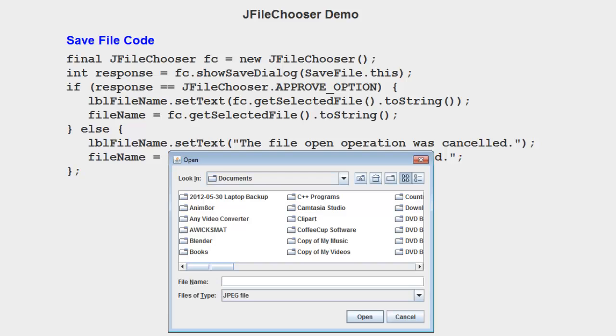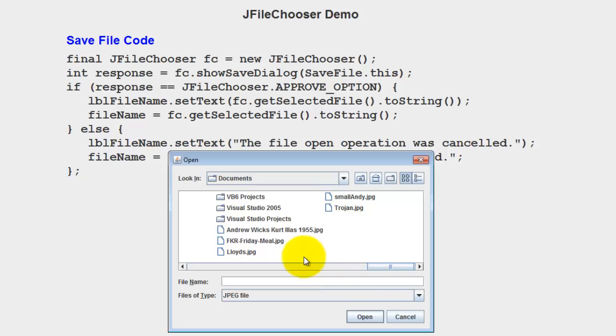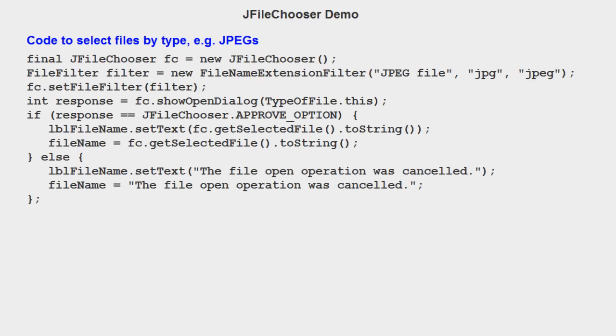Here, I'm only going to be looking for JPEG files. So the only files that it will allow me to enter are ones that end in .jpg. If I click open, it gives me the full path and the name of that file. The code for that is almost the same, except that I need two lines in front of it. I need something called a JFileChooser. So I'm going to call that FC.